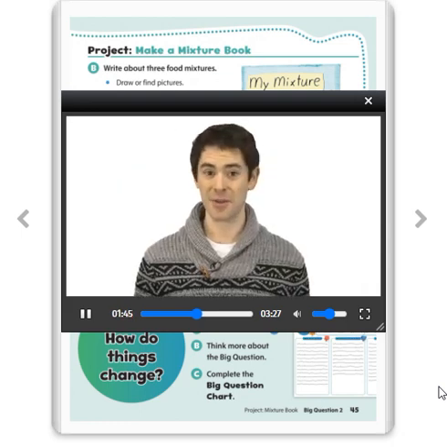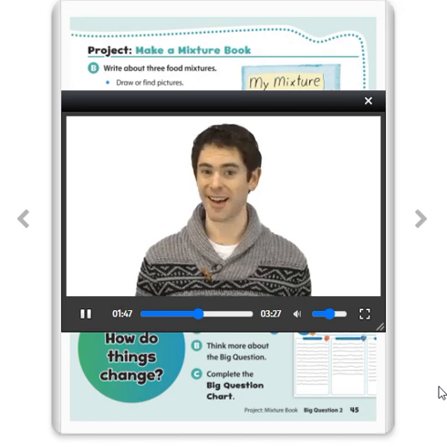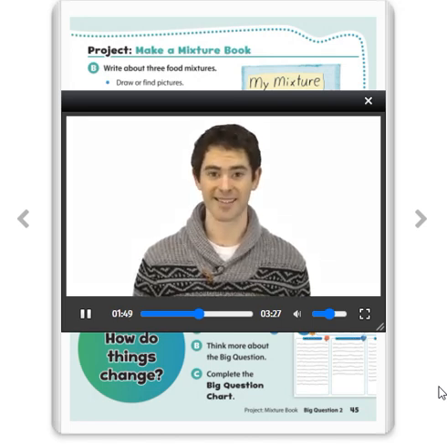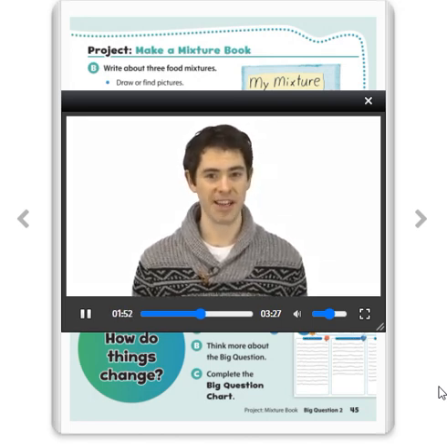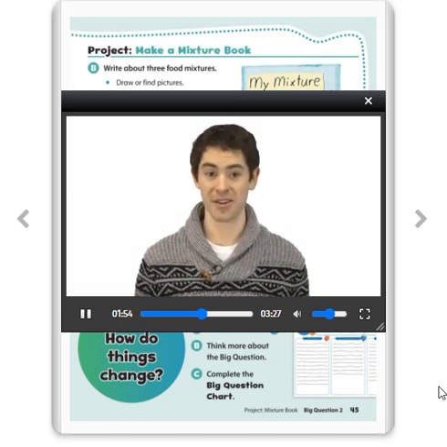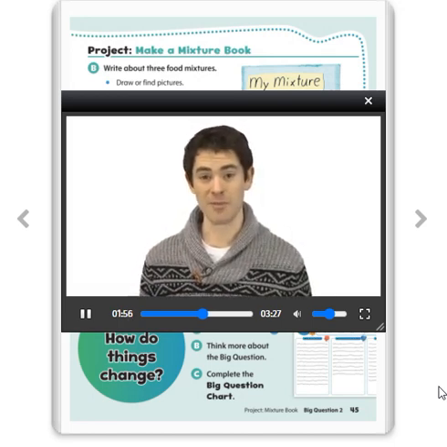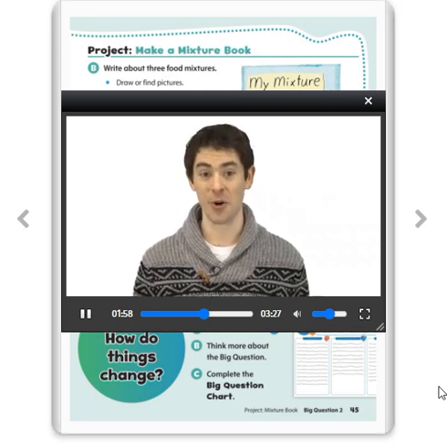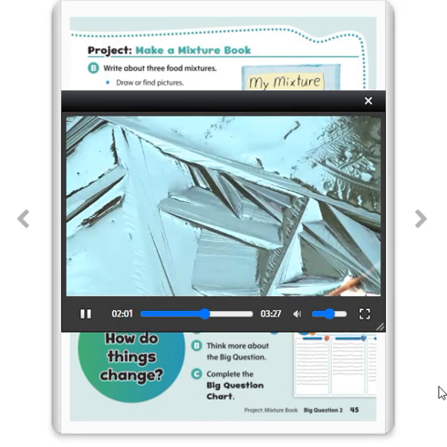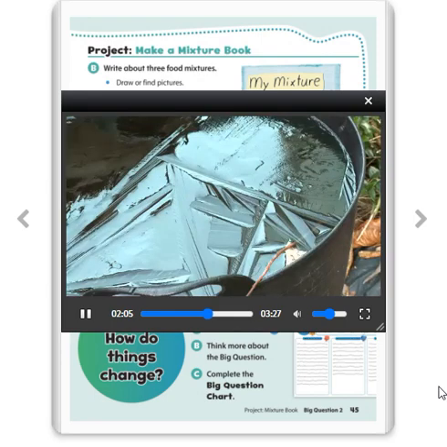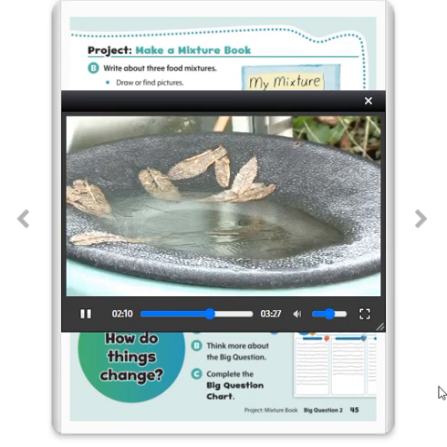Everything in the world is a solid, a liquid, or a gas. But things can change from one state to another. They change when we make them hot or cold. This is ice. We make ice when we make water very cold. The water freezes and changes to ice.